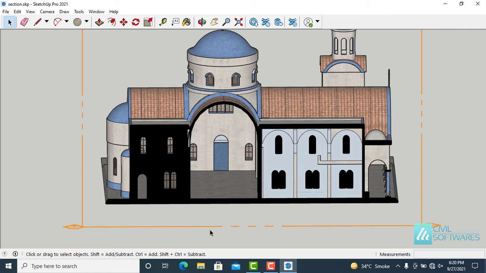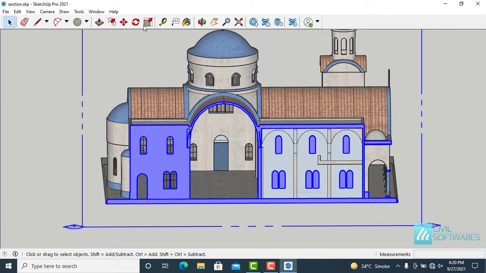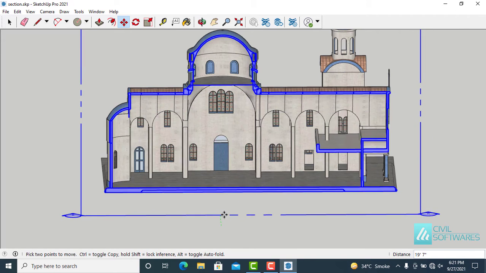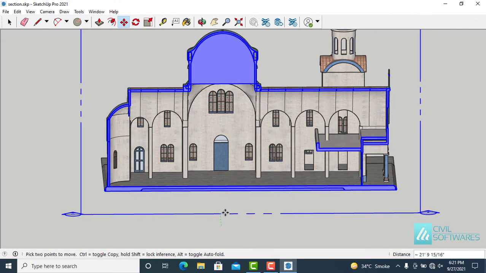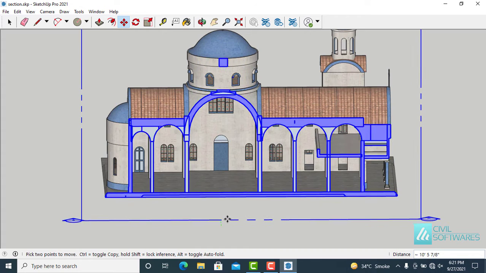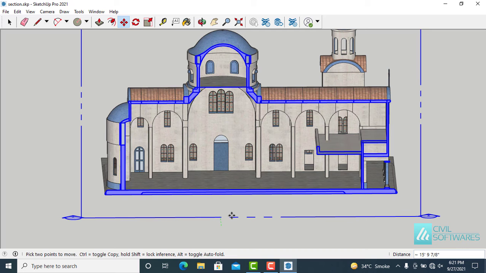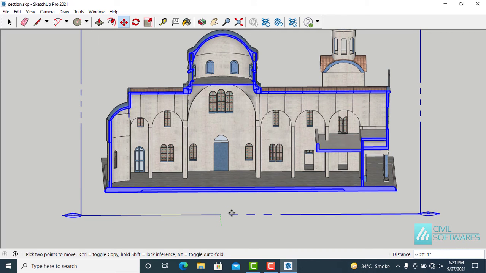Select the section plane and now activate the Move tool. Click and release, and now move the cursor. You notice what's happening. You can see how my model is being cut into with that section plane. As I move the section plane back and forth, I am cutting through the model as I move through here. So I choose this spot, simply click and release.